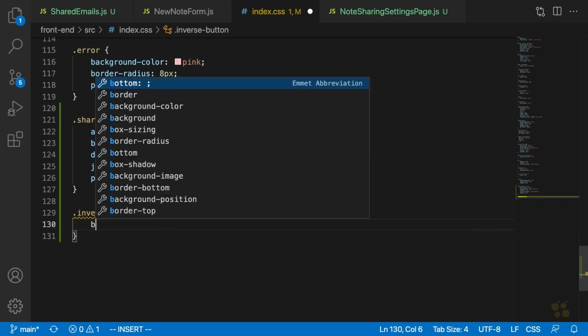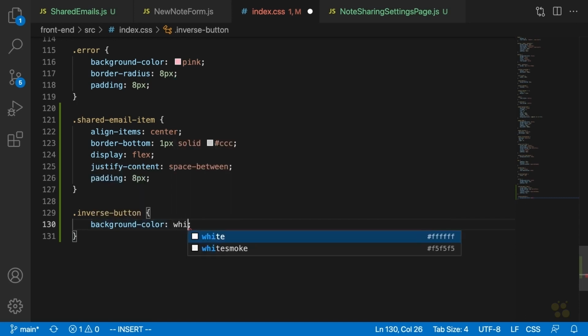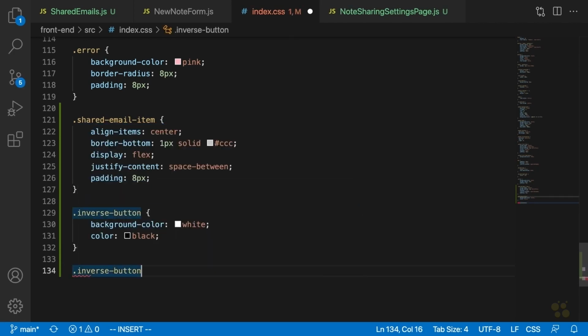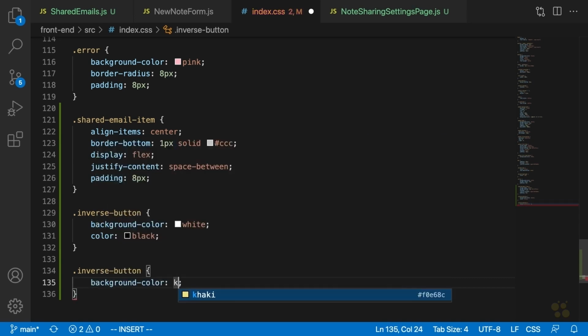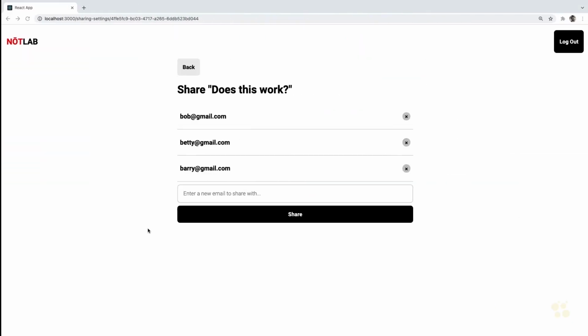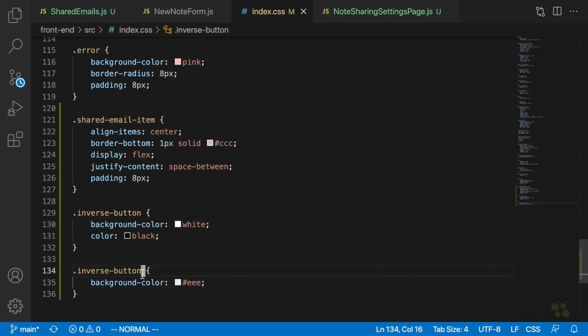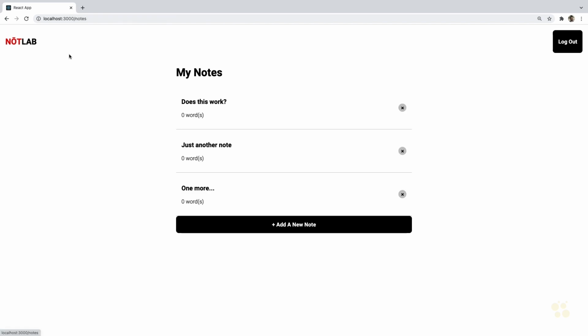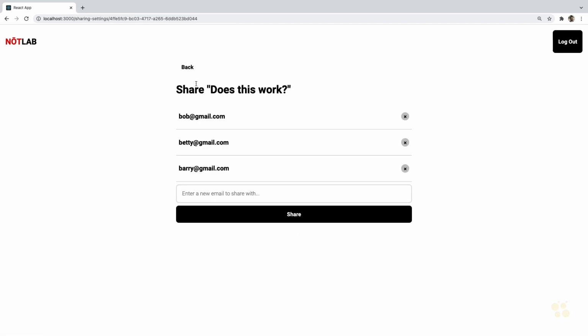We're just going to say background color is going to be white, and the color is going to be black. And we're going to add a hover style for this too, so that when a user hovers over this thing, it will actually change color slightly. So in that case, we'll set the background color to a nice light gray. We'll just do EEE. Oops, I wanted to do inverse button hover. There we go. So now whenever we hover over this button, we get that little styling in there, and I think that that looks pretty good.